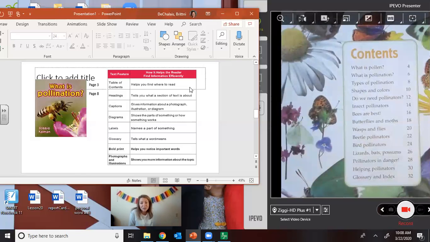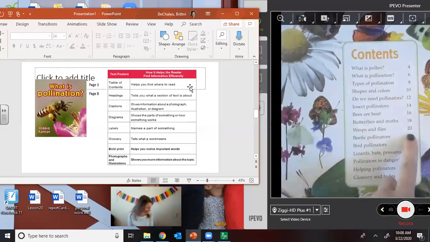Now, if I wanted to learn about wasps and flies, what page would I turn to? If you said page 20, kiss your brain, good job, because that's the page that I would turn to.